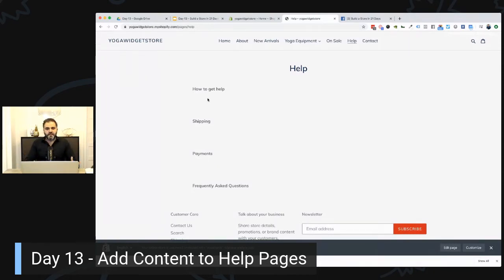But if you feel that you have a lot of content that you want to add to shipping, you have a lot of content about frequently asked questions and all that stuff, you may create separate pages for each of those. I highly recommend that as well, to have a specific shipping page dedicated to shipping and delivery information, let's say. A dedicated page to payments, a dedicated page to frequently asked questions, because you don't want to make people look for that information when they come to the help page.